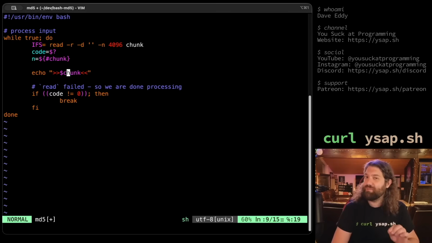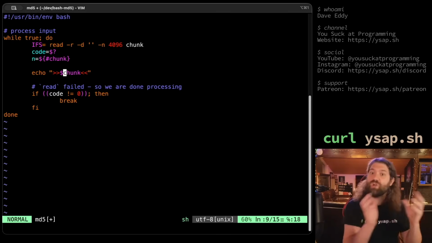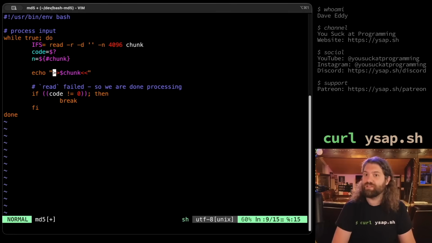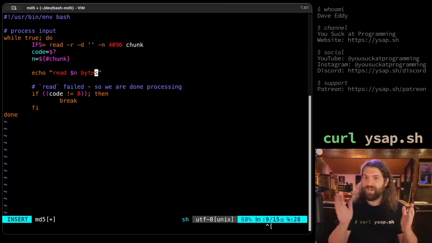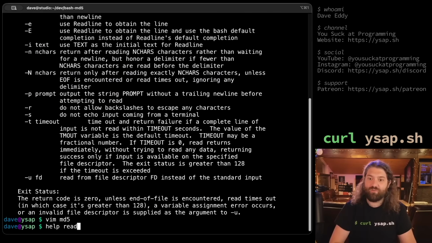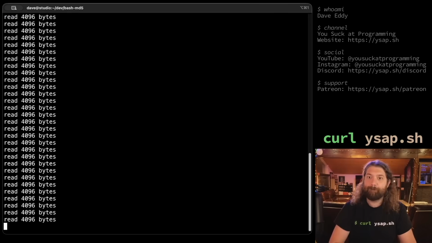So now we know how many bytes of data we've read until we hit either a null byte or the 4096 limit here. So we could do something like this. We could just print read n bytes. There you go. And then once the code is a failure, we can break. That's super cool. So let's go ahead and rerun this now.